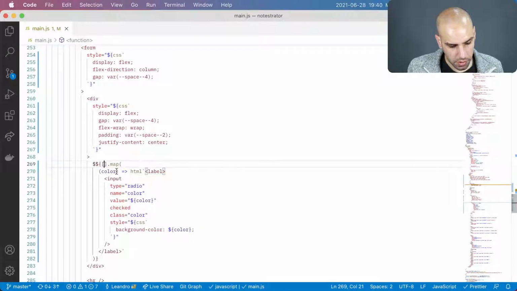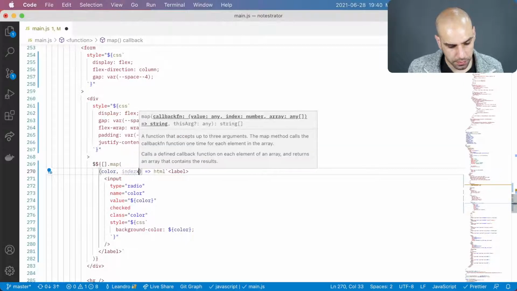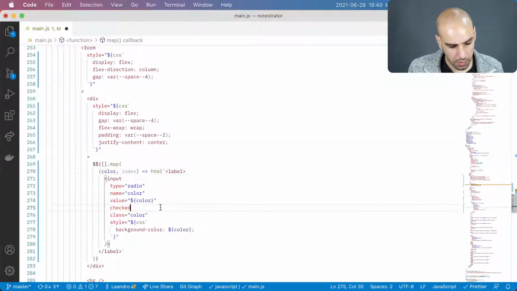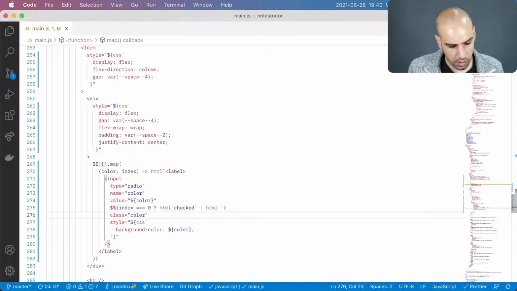Oh, but only the first one needs to be checked. So I'll have here the index as well. And I will say, is the index equal to 0? If so, this is checked, otherwise it is not checked. So let me see. Type radio, name color, value, checked or not, class of color, and a style over here.